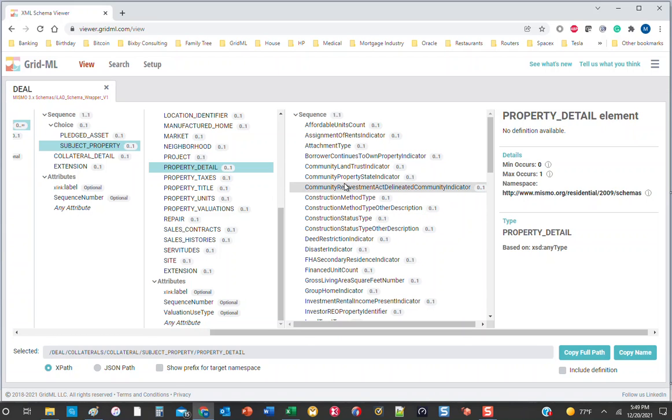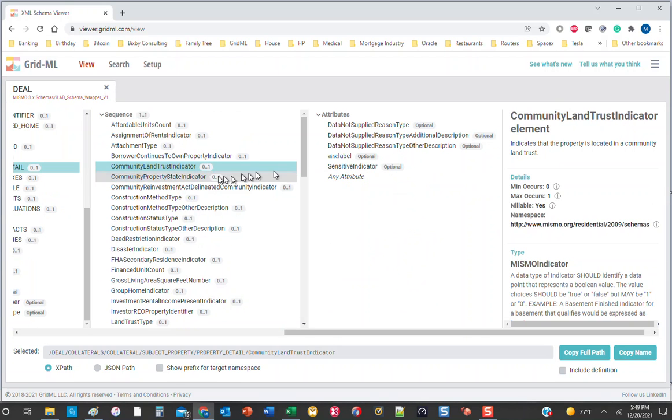If we click on any one of these, let's say Community Land Trust Indicator, in the far right column, again, it shows the name of that element and its definition. It shows min occurs 0, max occurs 1. There's another schema element. These are getting a little more technical, but if you want to know what they mean, you just hover the mouse over it. It says specifies whether null values can be used in this element in an XML file.